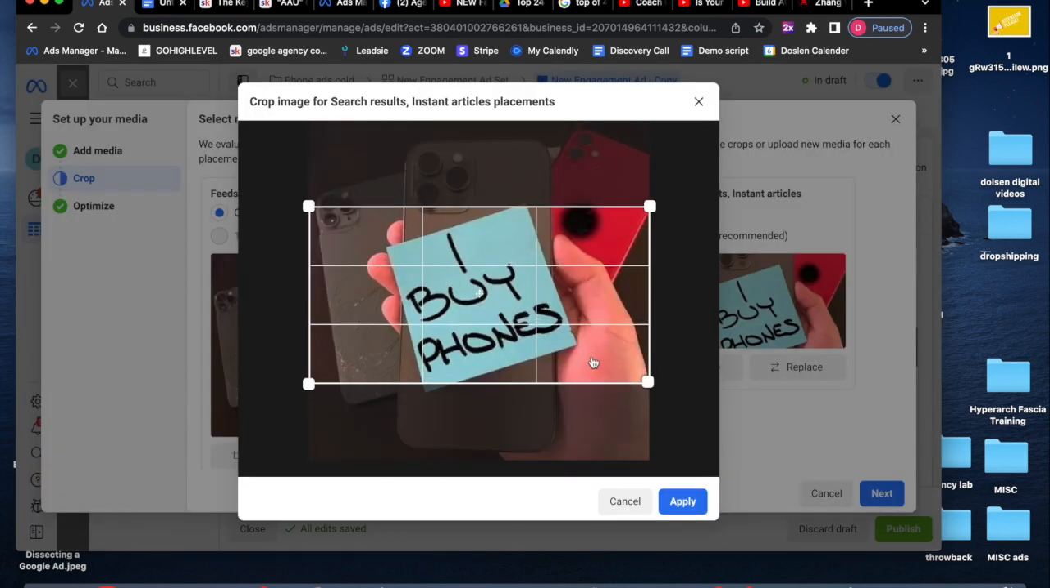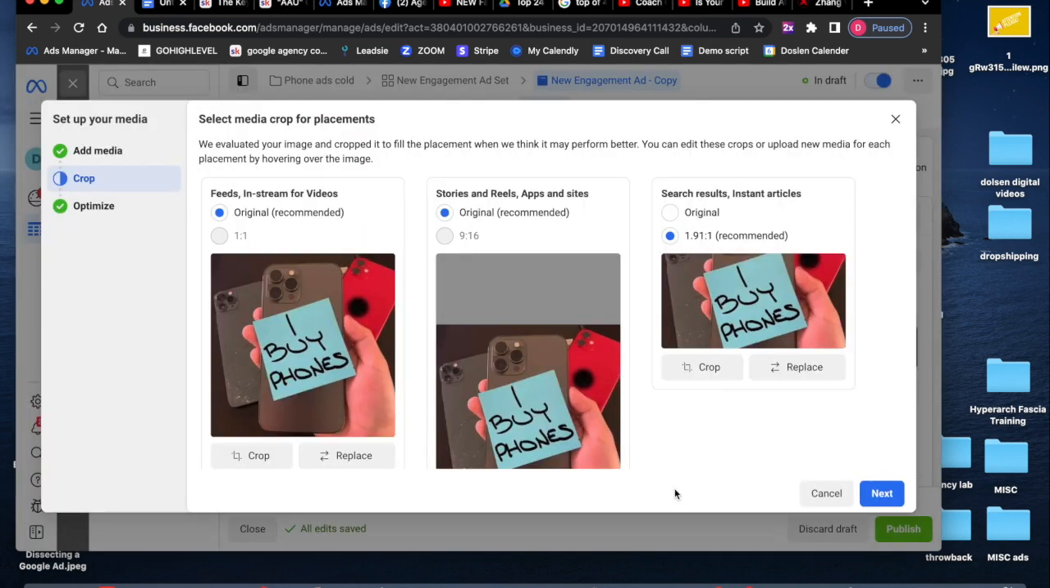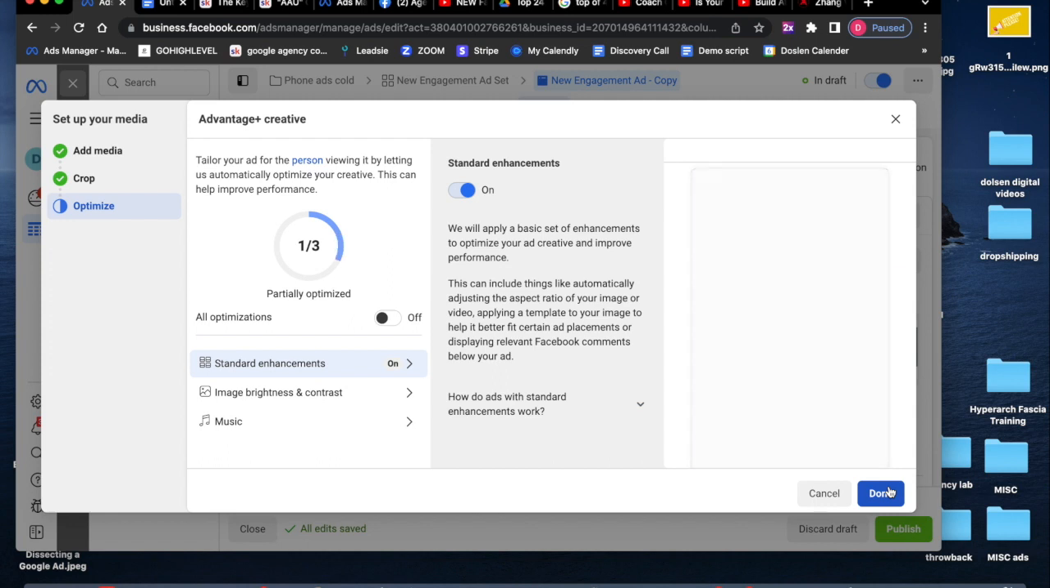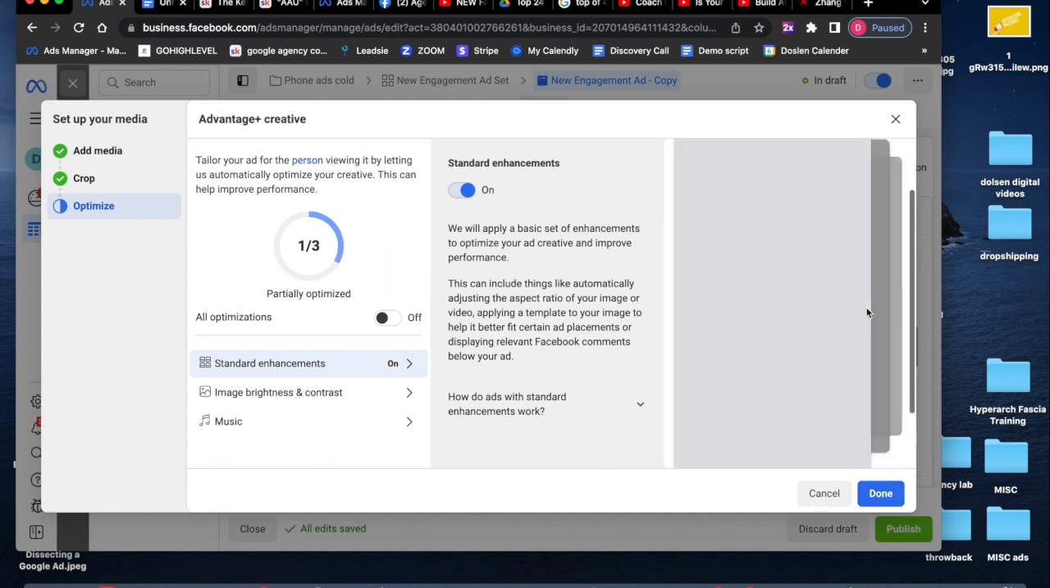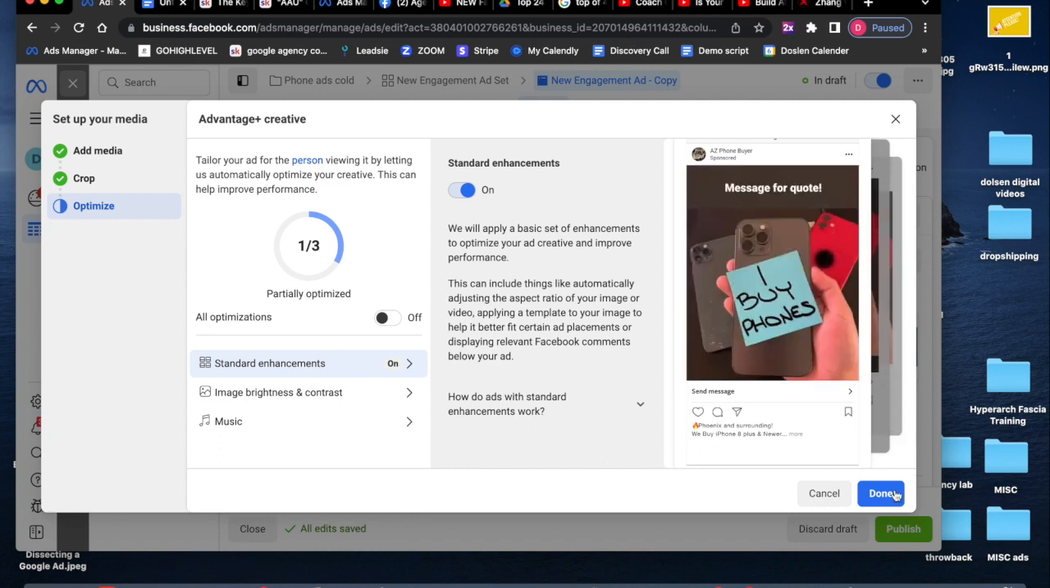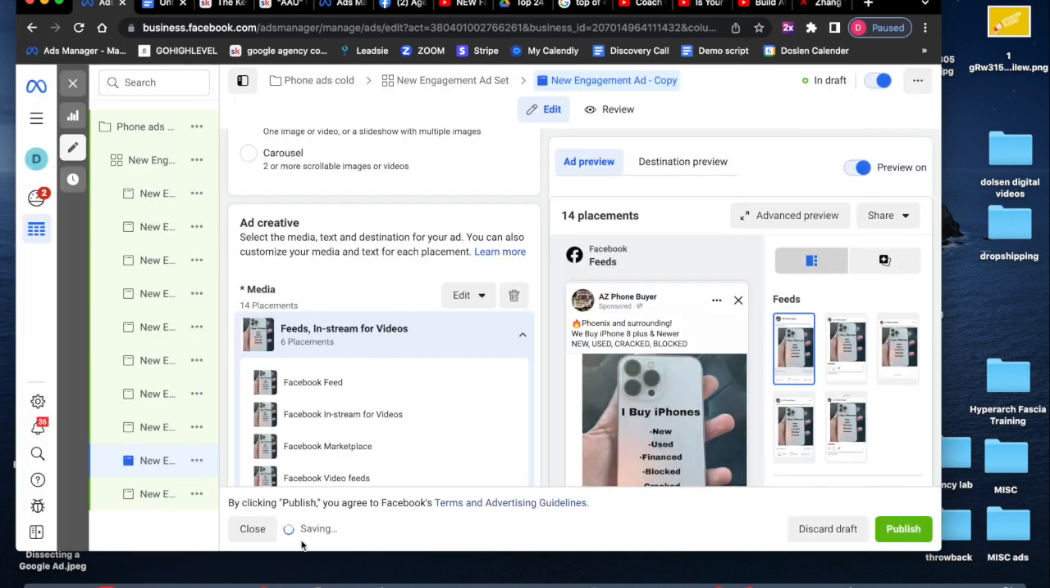So with this, we could crop this a little bit. It kind of is cut off a bit, which I don't like. That's a little better. That looks good. Click next. I like to wait for it to load. Sometimes it takes a second. I have like a million different tabs open as usual. Looks good. Click done.